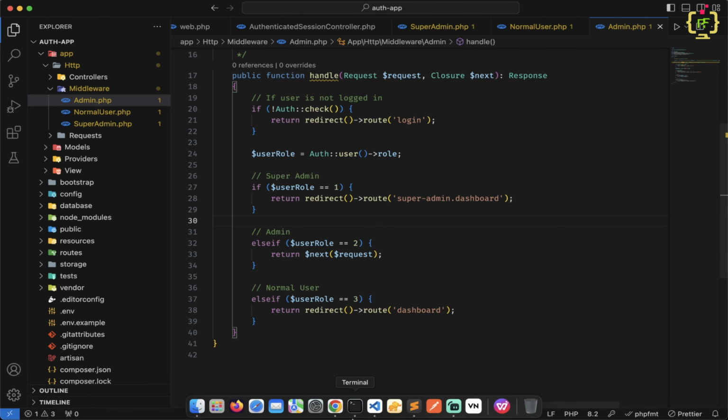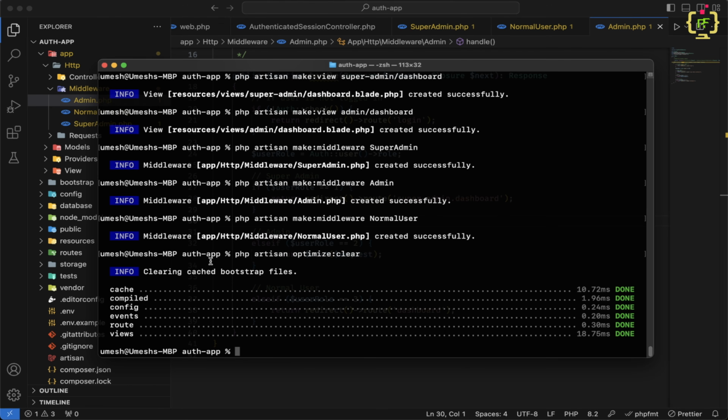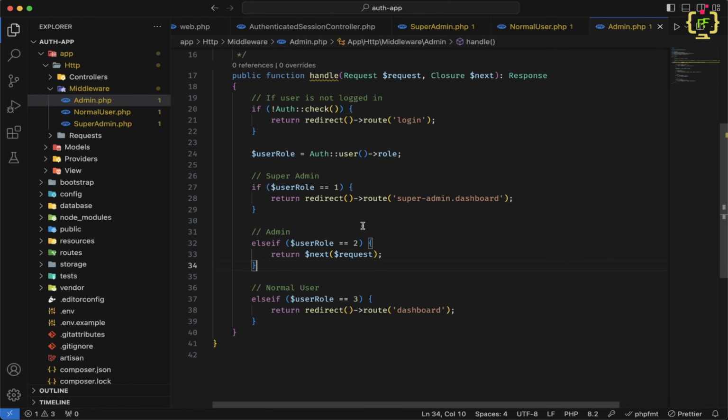Now let's come back to the terminal. We will clear the cache. So I will write PHP artisan optimize:clear. So this will clear all the configuration cache. This is done. Now in the next step, we will have to register these middlewares.